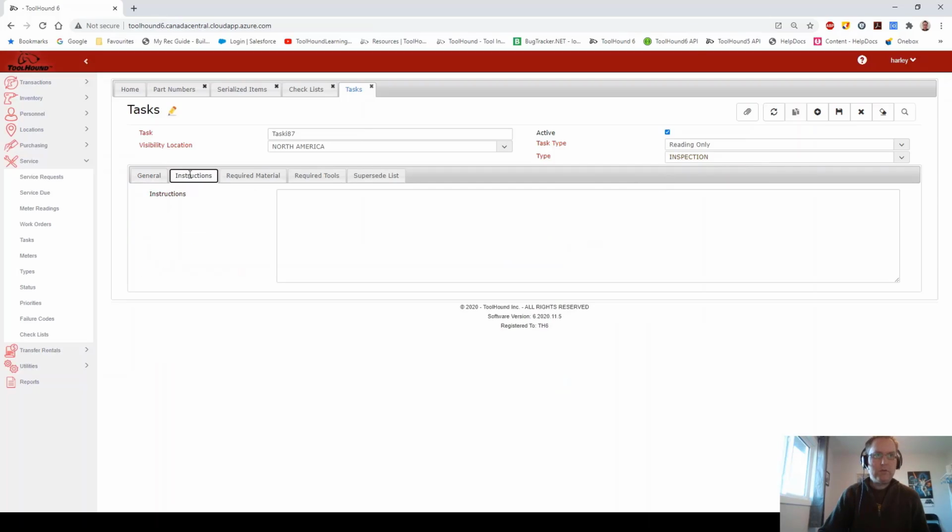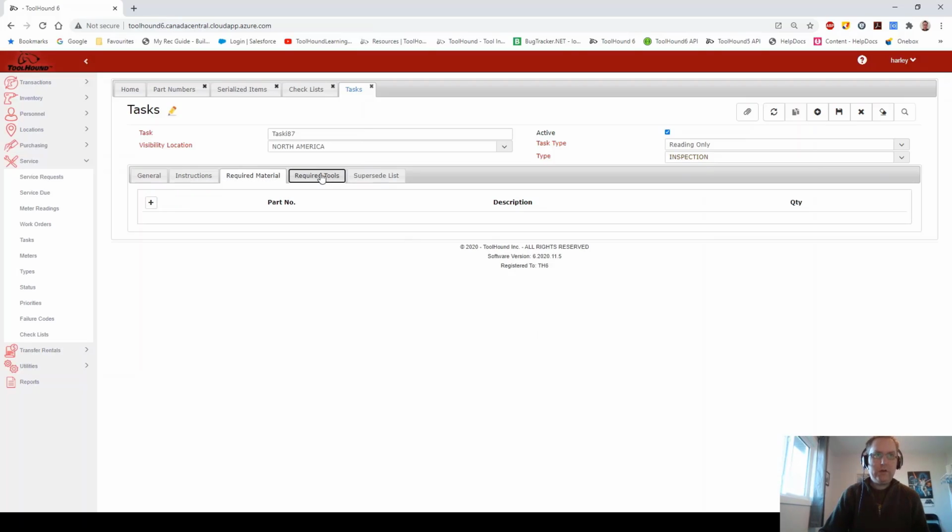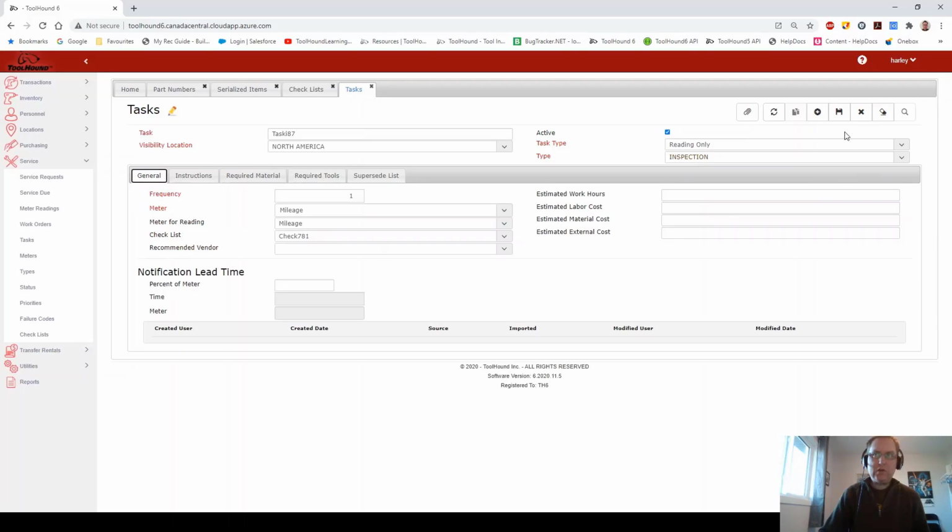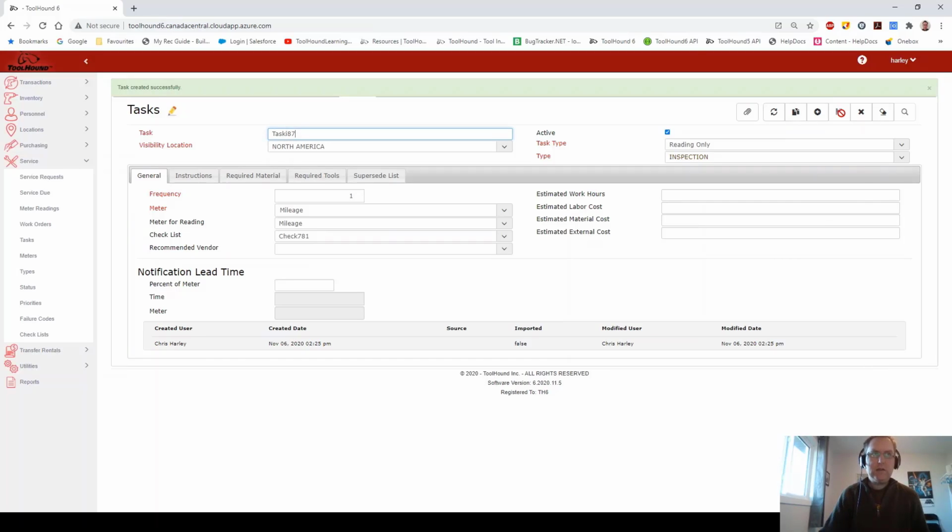Now you can add some instructions too, if there are any restrictions for this particular task. You can add any required material, required tools, and put all that information in there. I'm just going to leave that blank for now. And I hit save, so I've created that task. That task can be used on any work order or anything.